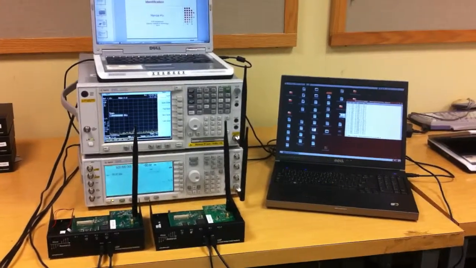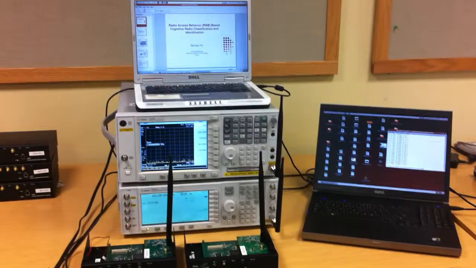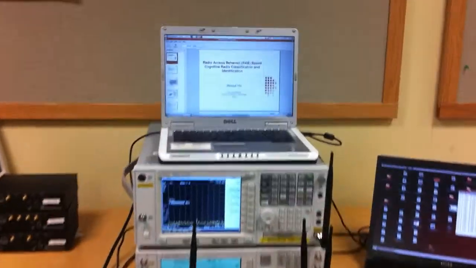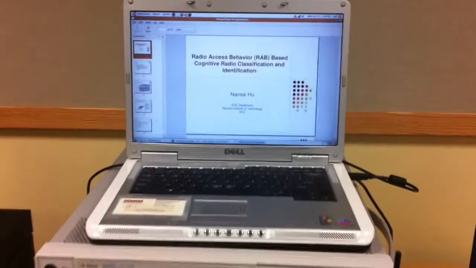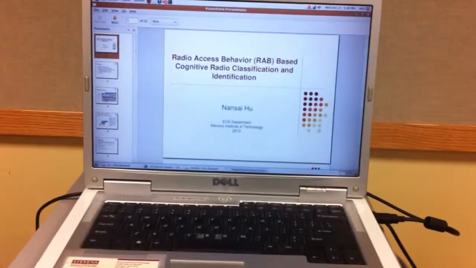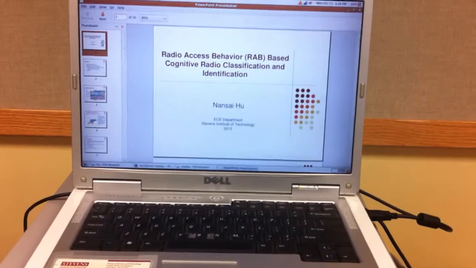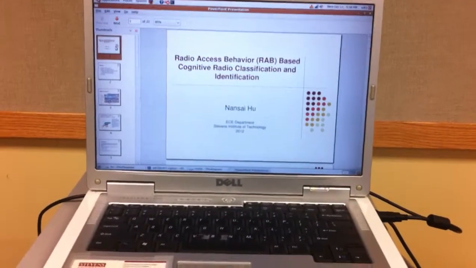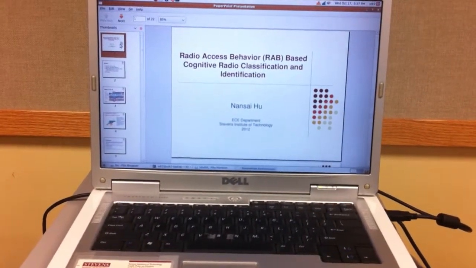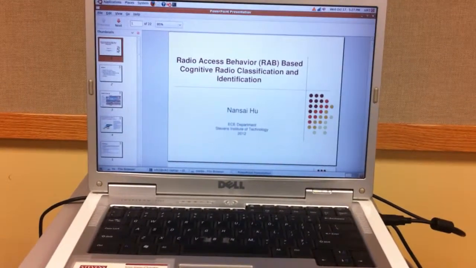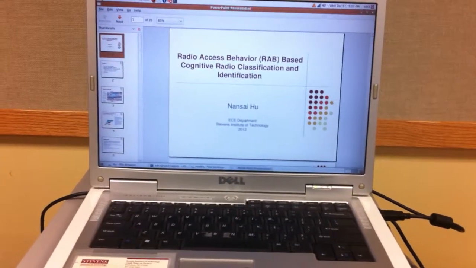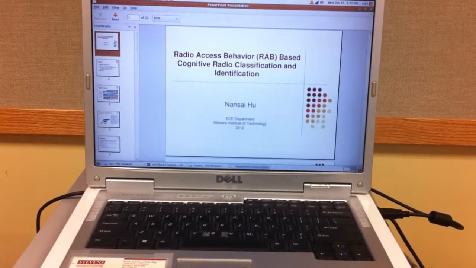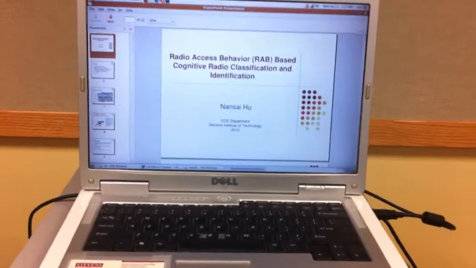Today I will introduce my recent work on my cognitive radio research. And the topic for today is radio access behavior based cognitive radio classification and identification. We will explore a unique feature of the cognitive radio access behaviors, to classify and identify the cognitive radio.